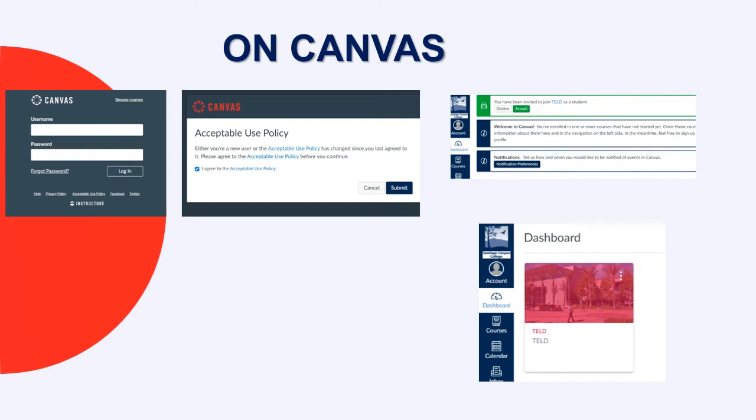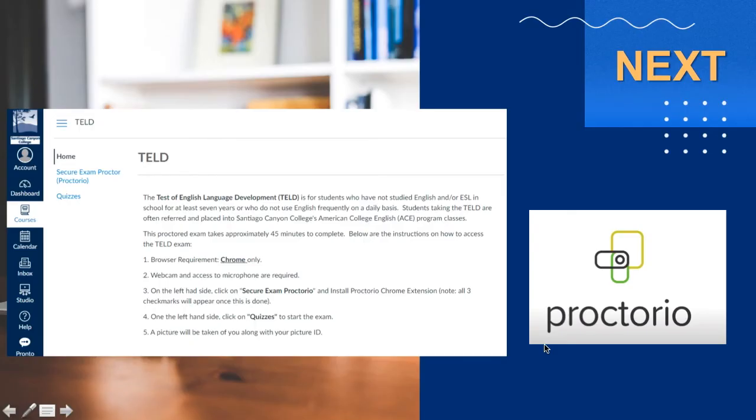You will accept the user policies and agree, submit, then you will be asked if you want to join the TELD as a student and you're going to accept. Next, you will select TELD on your dashboard. The home page will populate and there's important information you need to know about the exam.